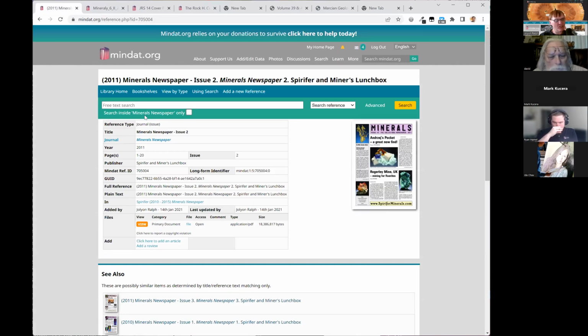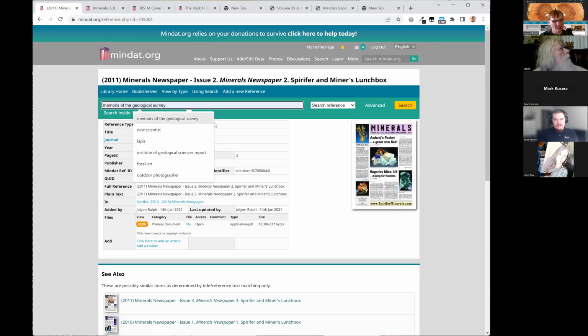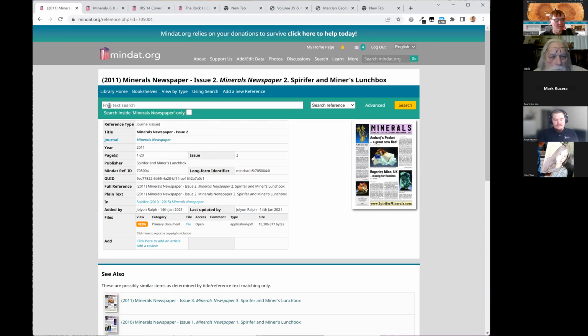The other thing, you see this search inside Mineral Newspaper only. Once you are in a record, then if that record is a journal or a series of reports or a book series, then you'll get this search inside option coming up. And this should work. I actually only really fixed this. It was a bit unreliable until today. I fixed it today, I think.